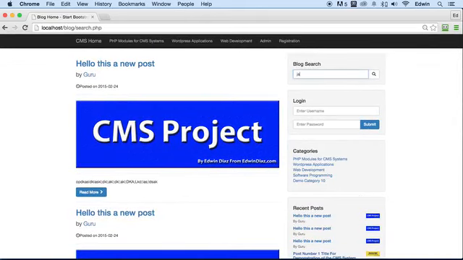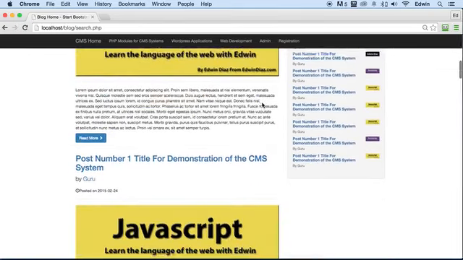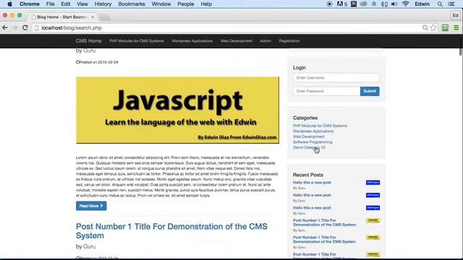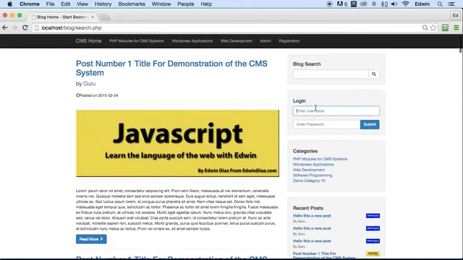Let me see if I can find another one that says JavaScript or something. All right, so it found some JavaScript posts, a lot of them. It says we have a lot of clones. And then we have the login here. I'm going to show you how that works in a minute, but we can log in. Once we log out, we can log in again. We can't access the administration without logging in once we log out. I'll show you that in a minute.